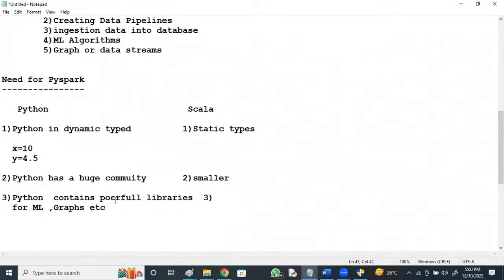Scala also has powerful libraries, but compared to Python, a little less. Python has nearly 89,300 inbuilt features or library modules for different domains, right? But Scala has less as compared with Python.